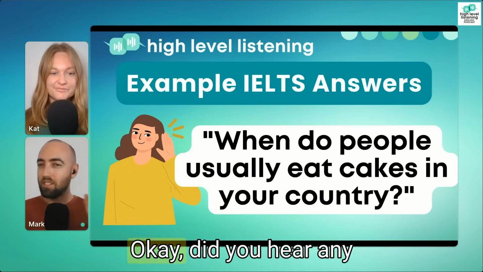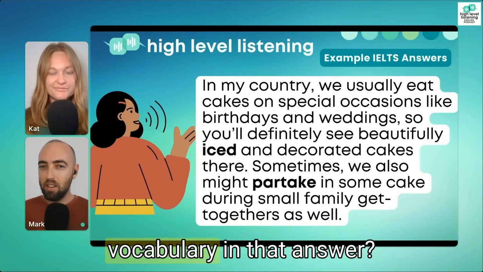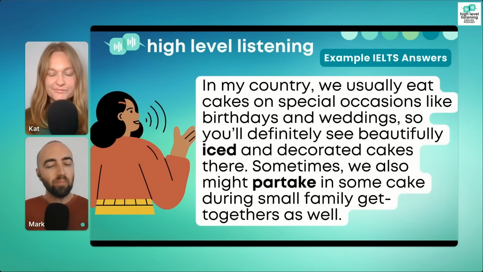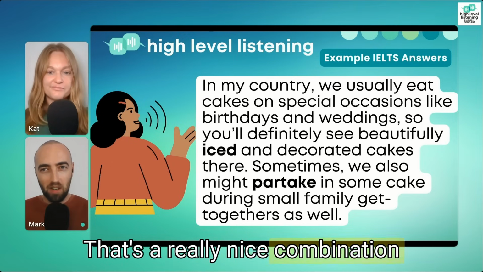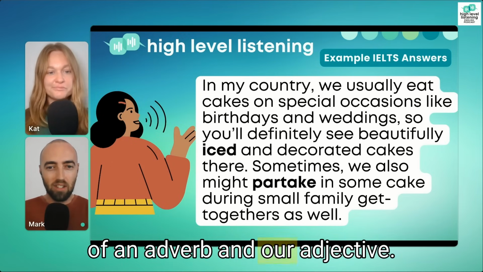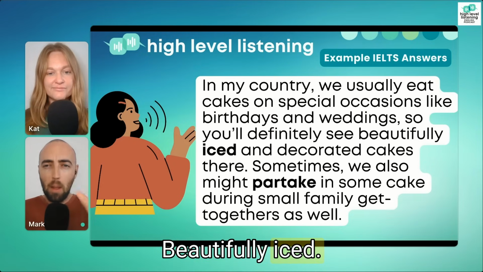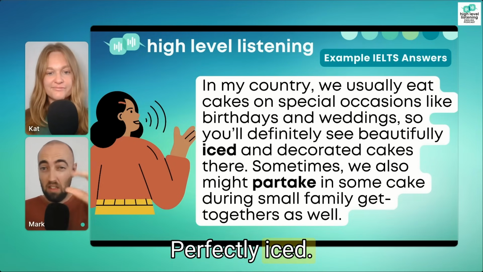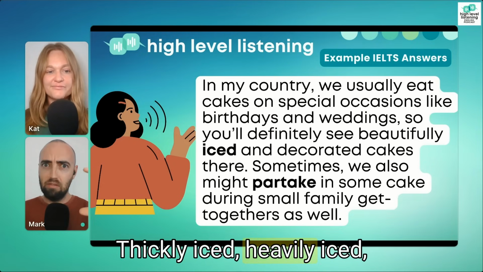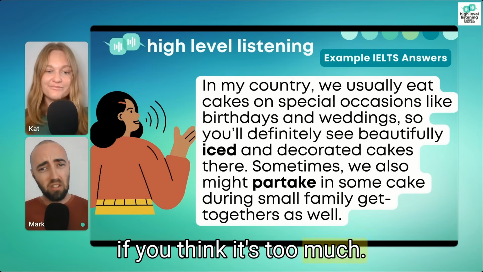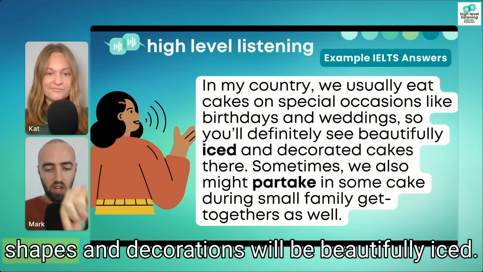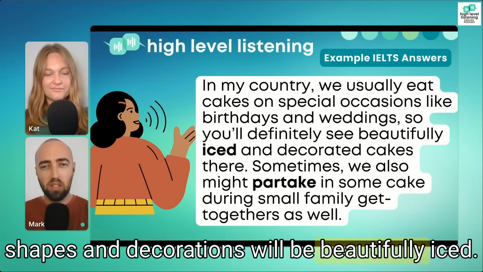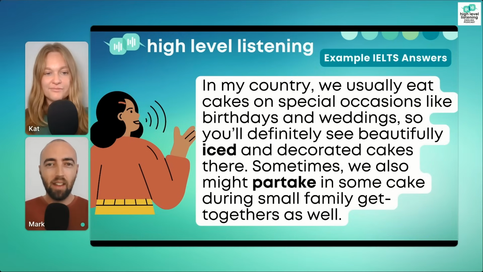Very nice. Okay, did you hear any vocabulary in that answer? There were 2. Beautifully iced. That's a really nice combination of an adverb and our adjective. Beautifully iced, perfectly iced, thickly iced, heavily iced, if you think it's too much. But yeah, a beautiful cake with lots of swirls and shapes and decorations will be beautifully iced.